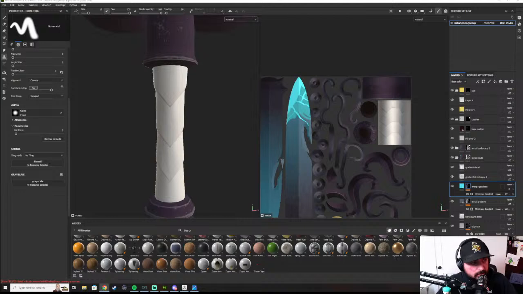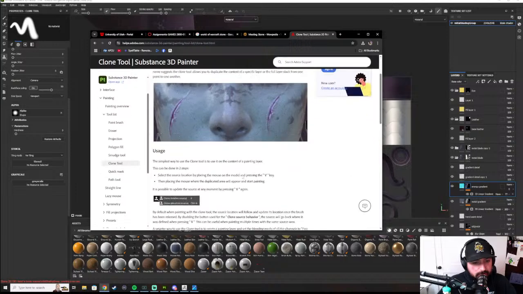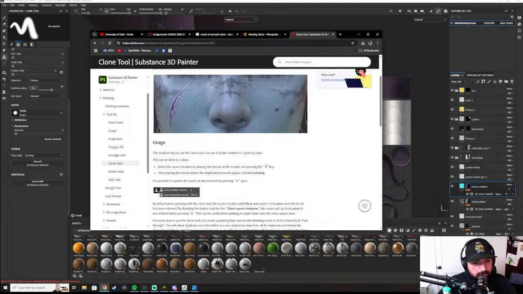Yeah, that one, you can copy the full stack from one place to another. Like this. So you can do it. See how you've got this scratch in your painting, and you can just copy and paint that somewhere else. Simplest way to use the clone tool is to use it on the content of a painting layer.